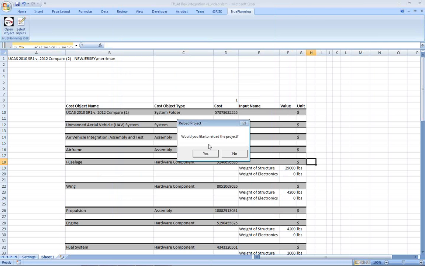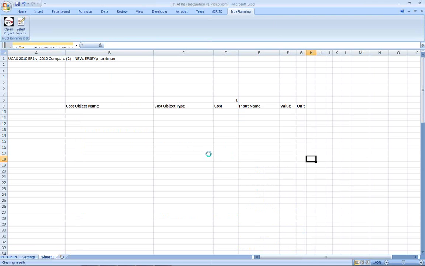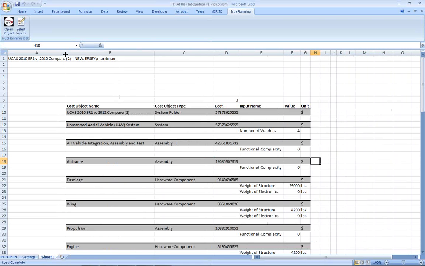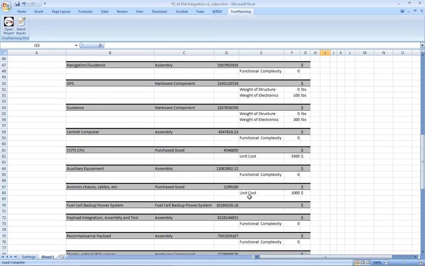We're being prompted now to ask if we'd like to reload the project. Basically, we've changed the inputs. Now we need to go back to TruePlanning and bring the project back in and list these inputs that we've now selected. So we're going to say yes. What we should see here is when this fills in, those inputs that we've selected are now applied to the cost objects. So we said, for example, system, number of vendors. And when we say that, every system is going to get number of vendors. And every assembly will get functional complexity, hardware component, and then for purchase good, unit cost.